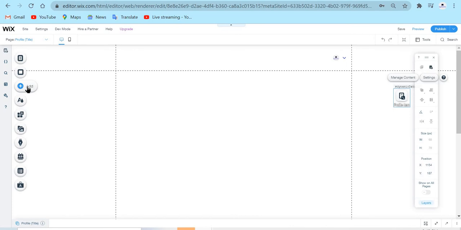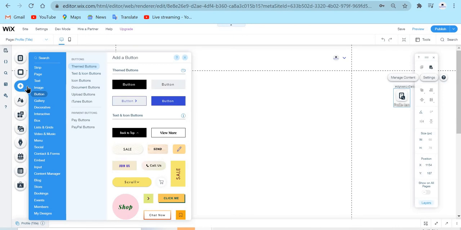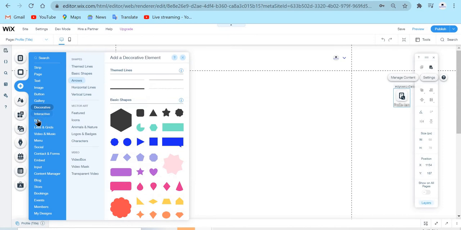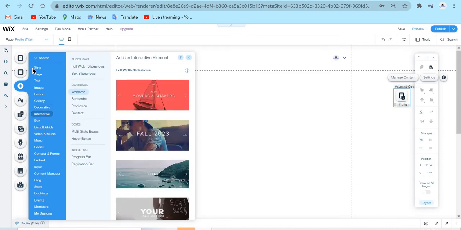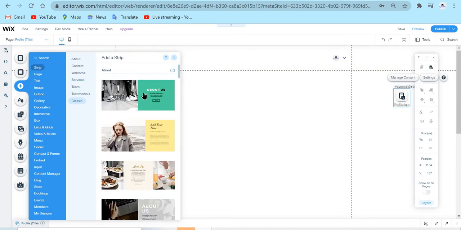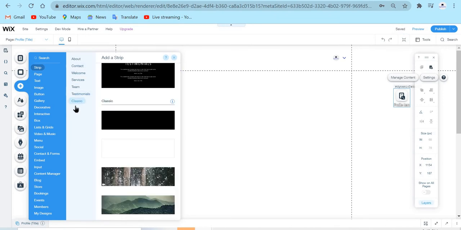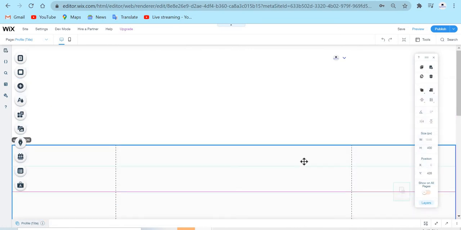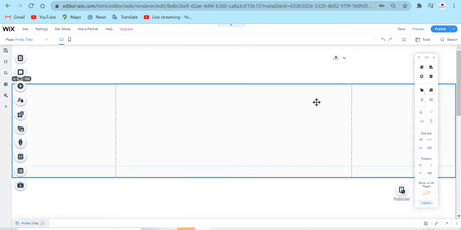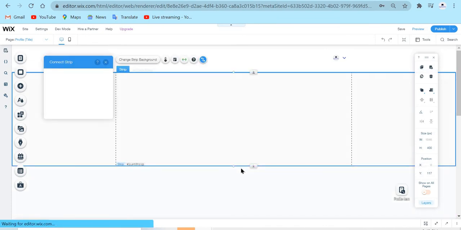So first what I'm going to do is just design it, right? Of course. First I'm just going to add a strip. I'm going to go to a classic strip and add this little white strip there. So here we have that white strip.